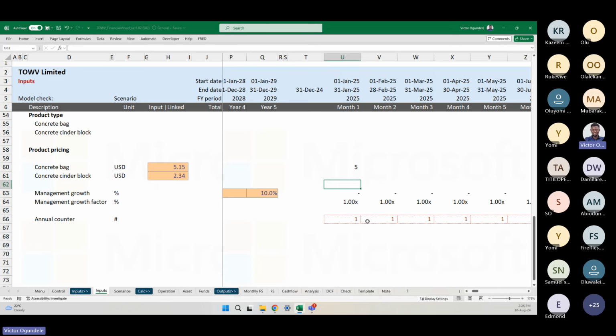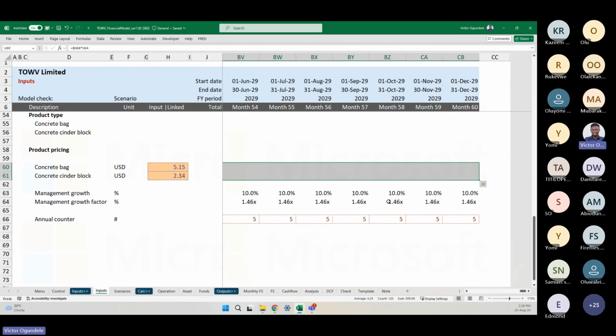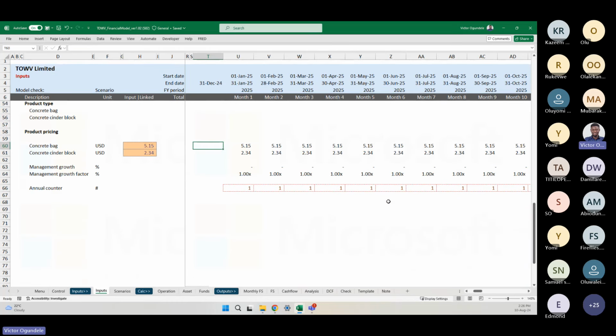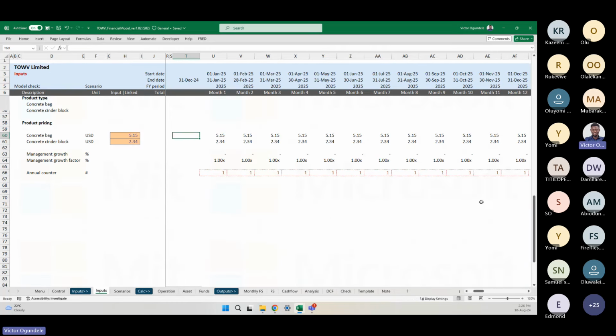I can also do the same thing again for the second product. So equal to my pricing for my second product, multiplied by my management growth factor. Enter. You can copy that across for the 5 years.